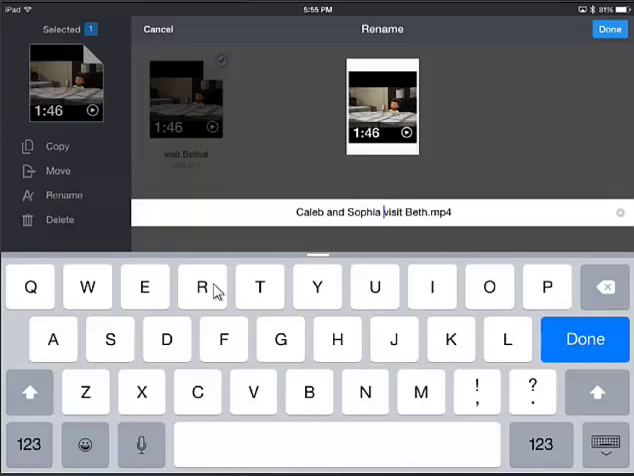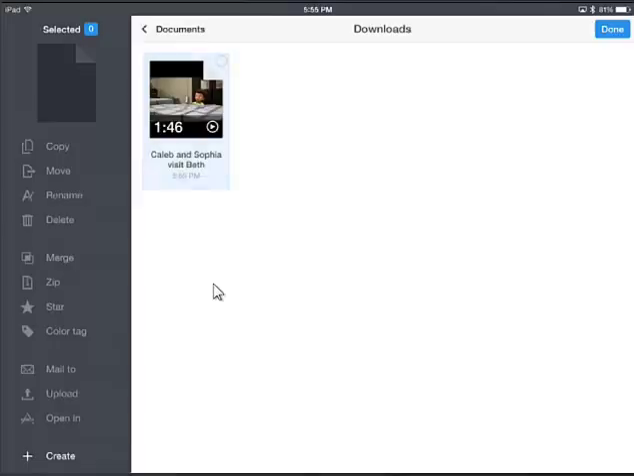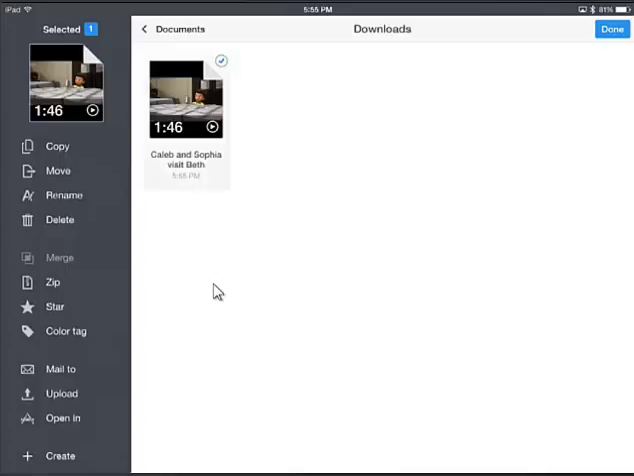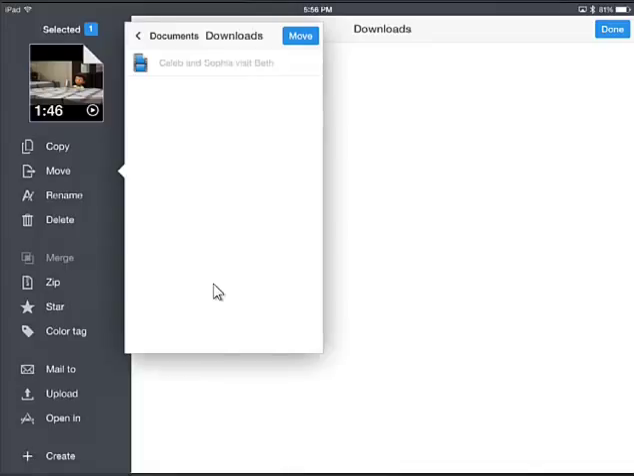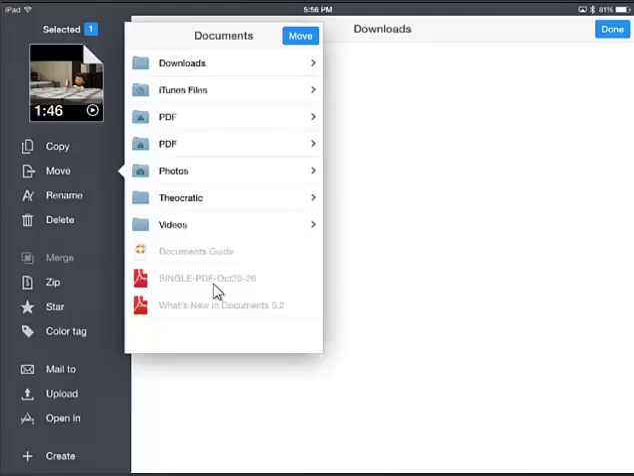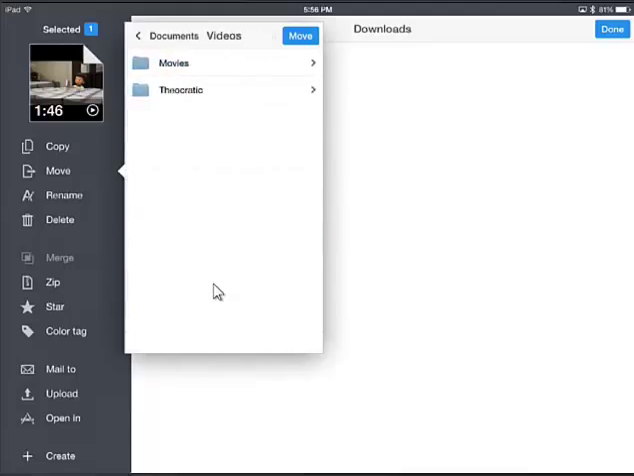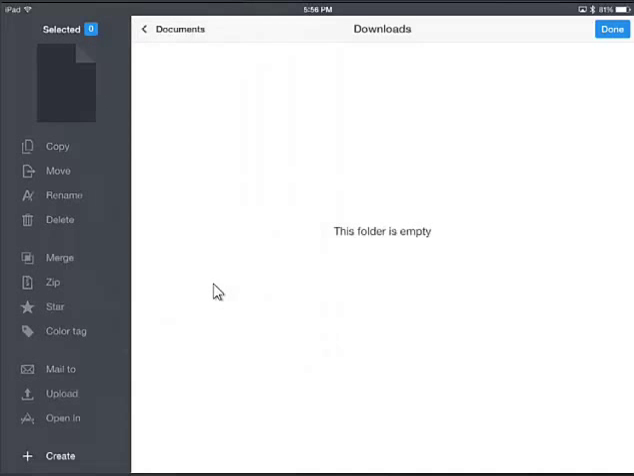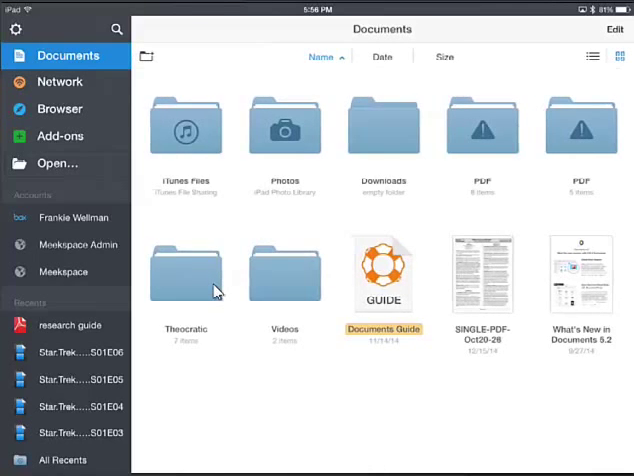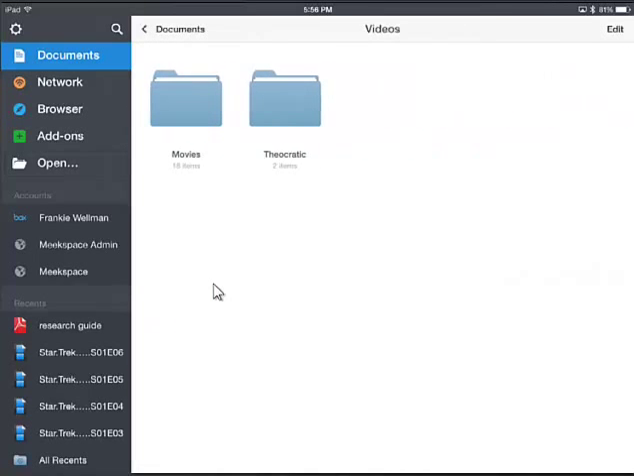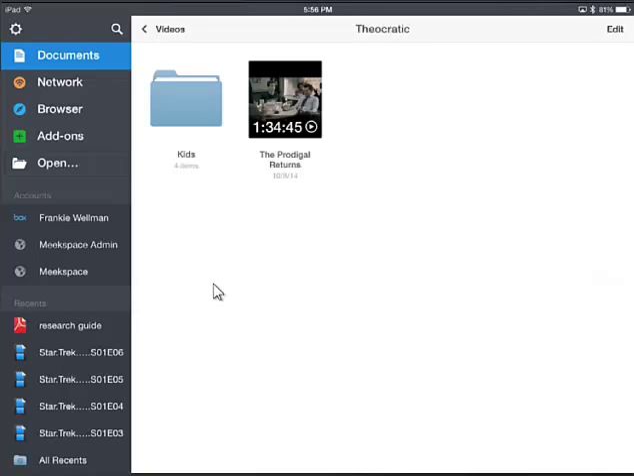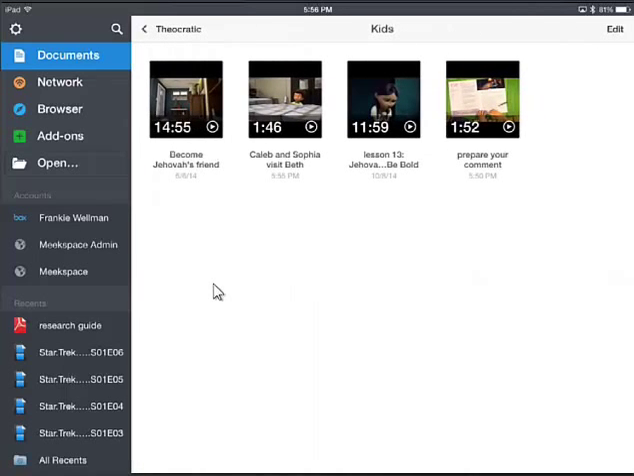So there, we've downloaded it. We've actually renamed the file. Now I want to move it. So I'll click it again so that it puts a check mark. Left hand side, I'm going to go to move, and over there it's showing us the file in the Downloads folder, but I want to hit the Documents and go back. I'm going to go into Videos, Theocratic, Kids, and I'm going to move it. Now we'll go to Documents again. We'll go to Videos. We'll go to Theocratic, and we'll go to Kids, and there it is.